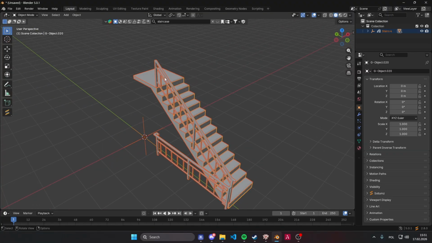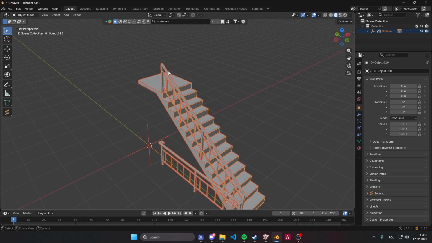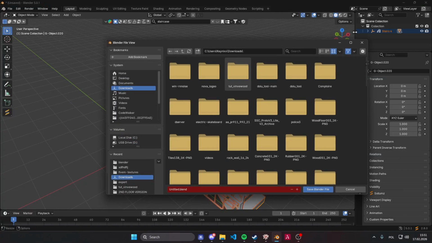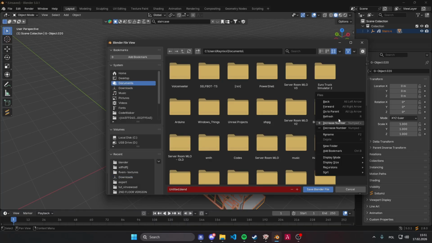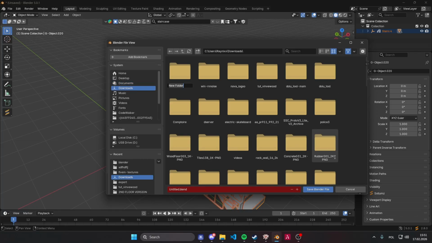Then what you should do is press Ctrl J. I'm going to enable screencast, and save your file. So press Ctrl S and select your folder. I'm just going to make one real quick: New folder, drop tutorial, okay.